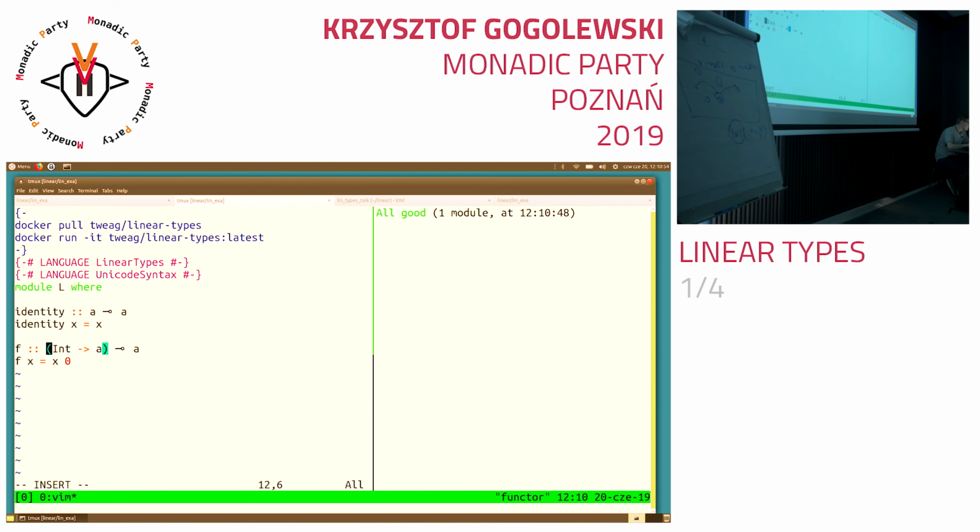Furthermore, you can do a case split. So if I have a Boolean argument, I can pattern match. I can do pattern matching, and all clauses have to use linearity in exactly the same way. So notice that in a sense this x appears in the function definition twice, but the function is still linear.